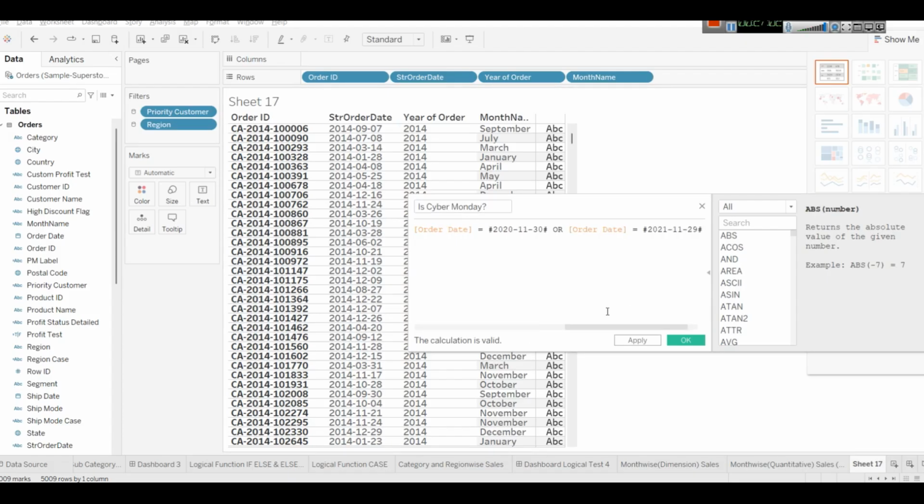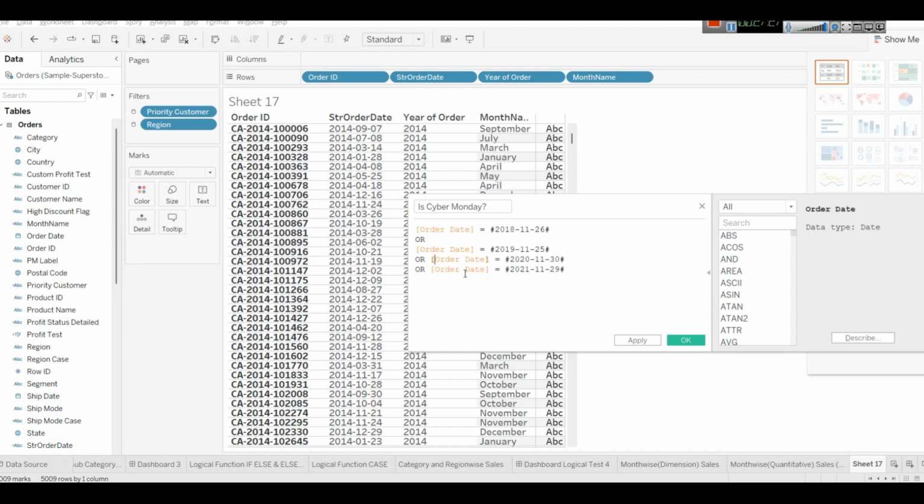Cyber Monday is a hypothetical field that you have created, no? Yes, is Cyber Monday is a calculated field. We are just using these dates and thinking, is it a Cyber Monday? So we are just saying order date equal to this, or order date equal to this, or order date equal to this, or this. Let's say, because every year Cyber Monday will come on a separate date.